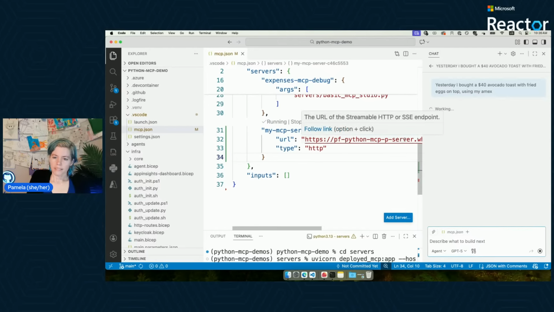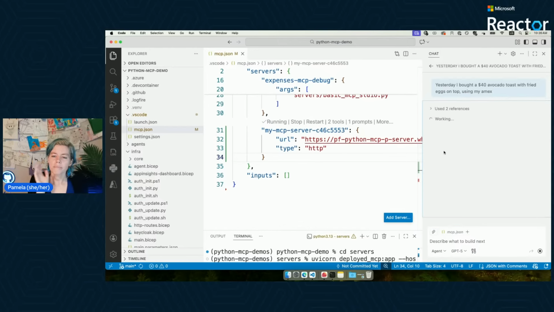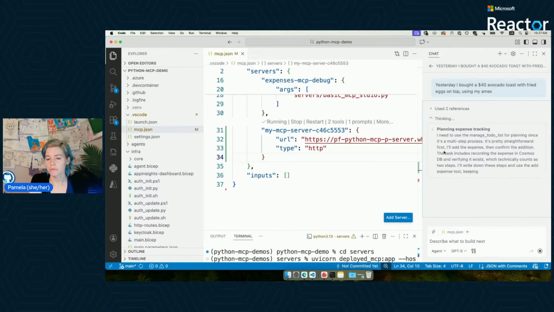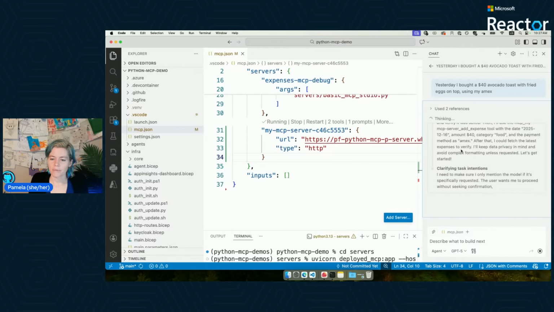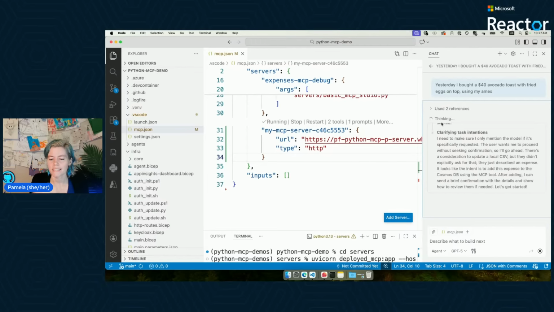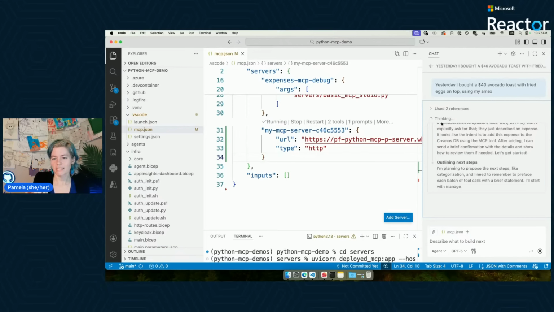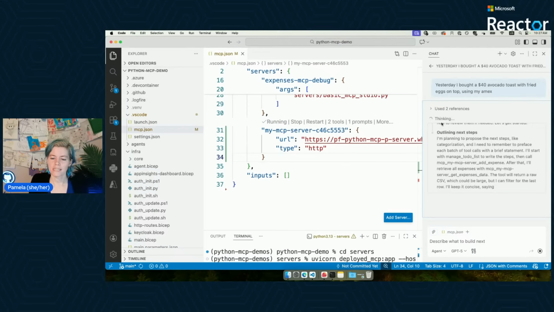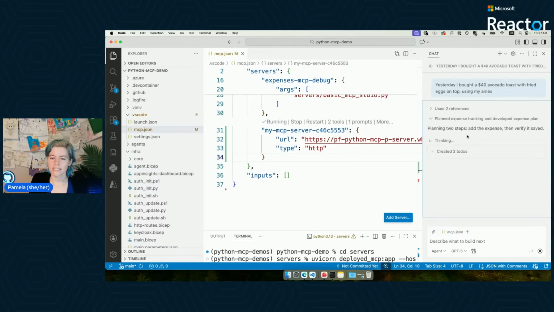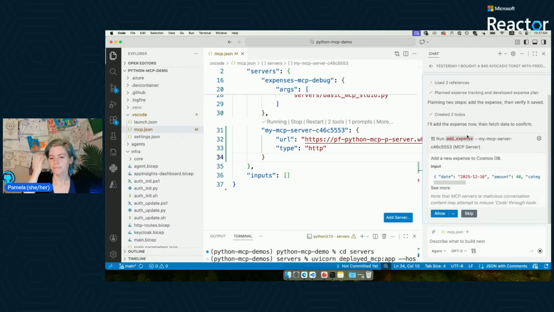All right, so now GitHub Copilot is going to see that we have this MCP server, and hopefully is going to decide to call a tool from that server. And it's working on a plan here. This is GPT-5 I'm using right now, so we get to see its whole thought process here. It looks like it did decide to use the MCP server.